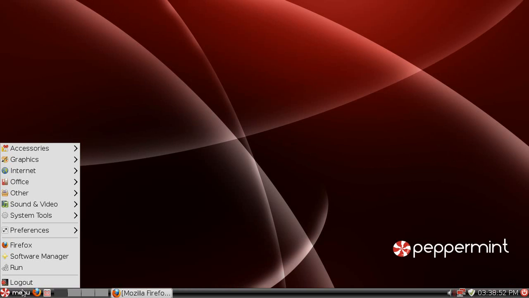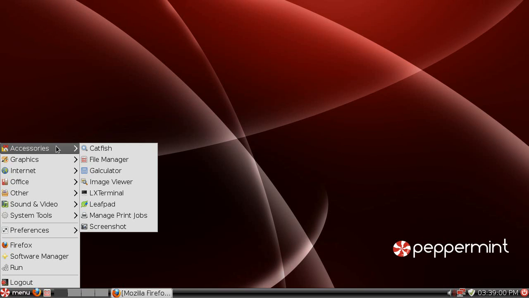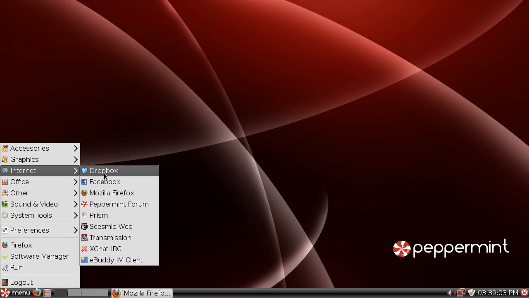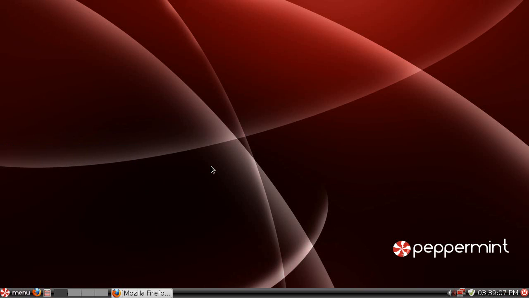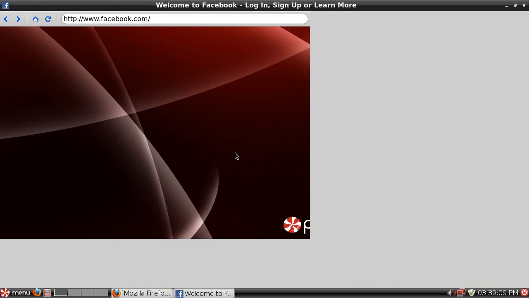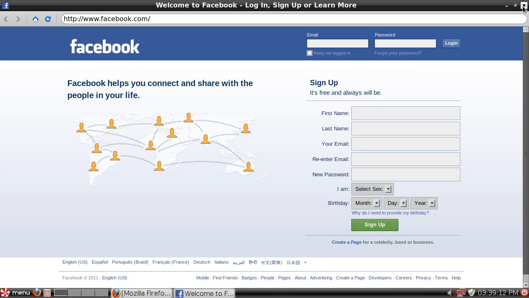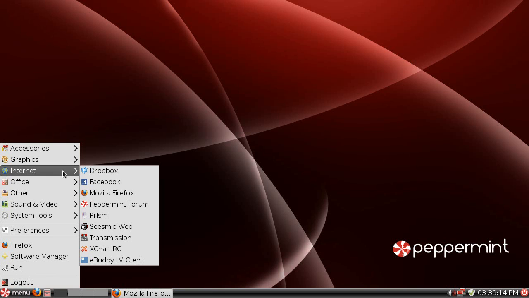The next thing you're going to notice about Peppermint is that it has a lot of cloud applications installed. Not necessarily under accessories, but when you get down to internet, you'll see it comes with Dropbox. Facebook, it launches a little miniature browser for that. So there's your Facebook right there. There's Firefox, which you saw a moment ago. The Firefox it comes bundled with is 4.0 Beta 8. After you run the updates, you can get up to 4.0.1.